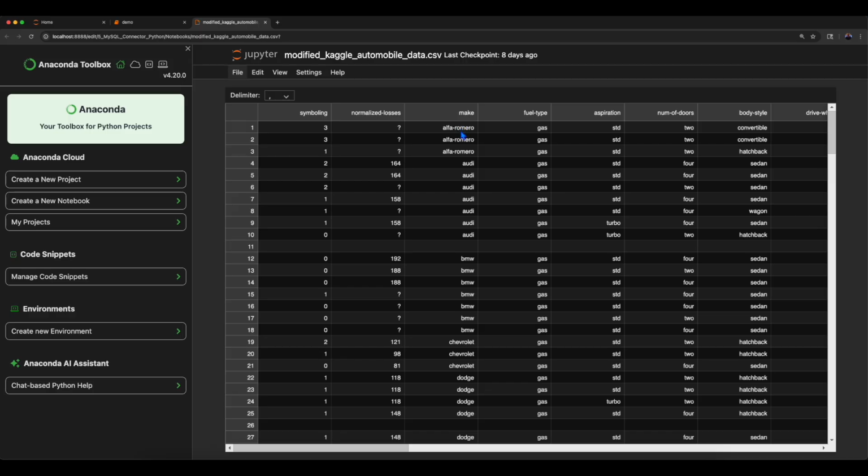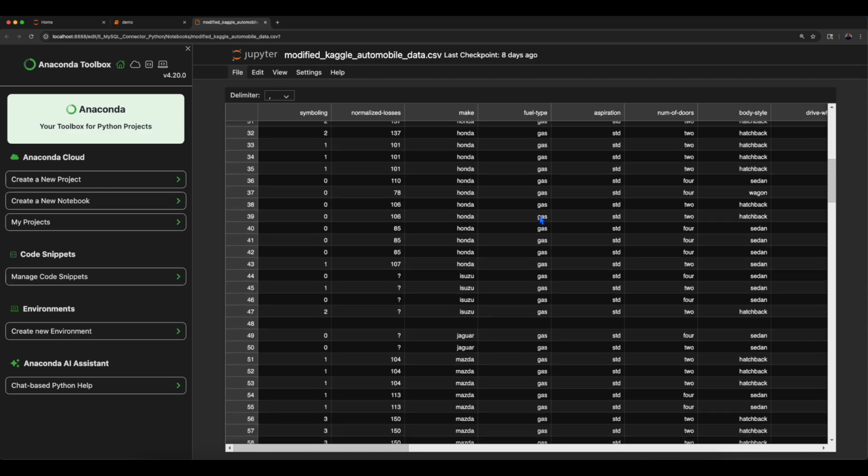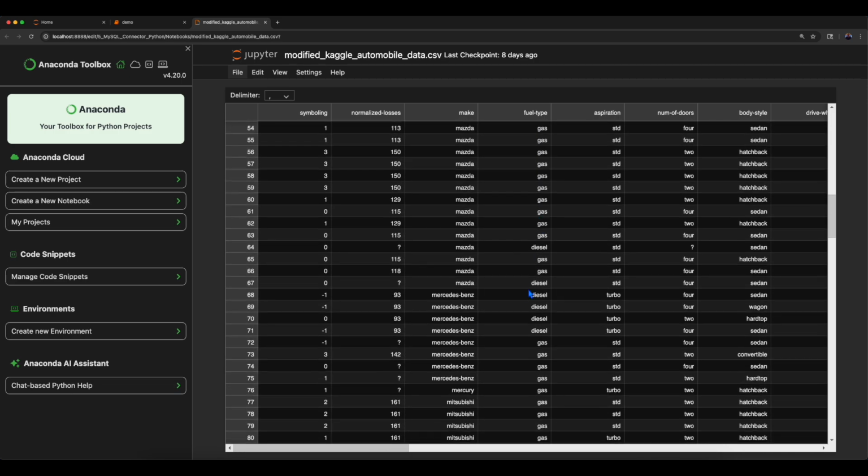So for each unique value in the make column, it has been assigned an integer, starting at 0 and incrementing by 1 for each unique value. The fuel type has gas or diesel, so those values are 0 and 1. And aspiration has standard or turbo, and again, those values are 0 and 1.